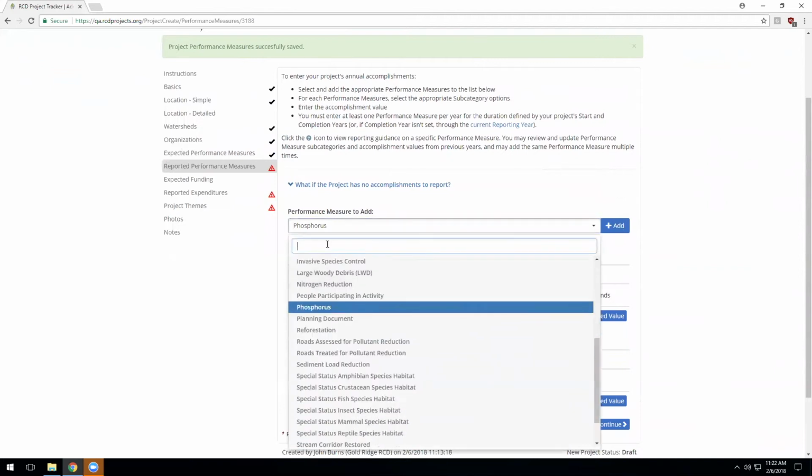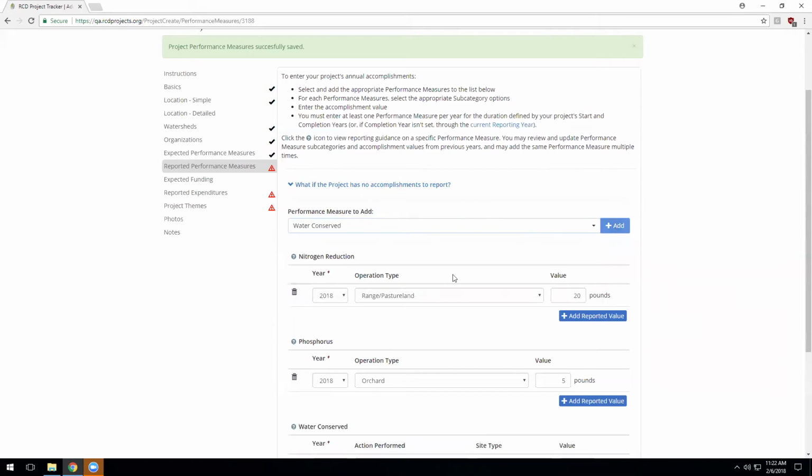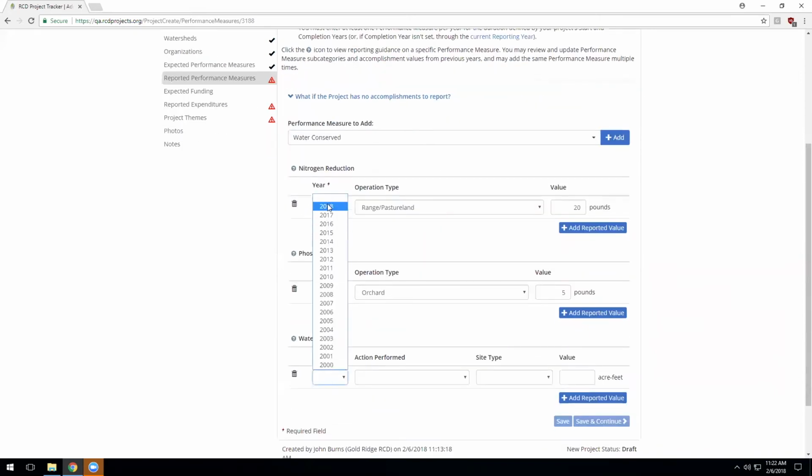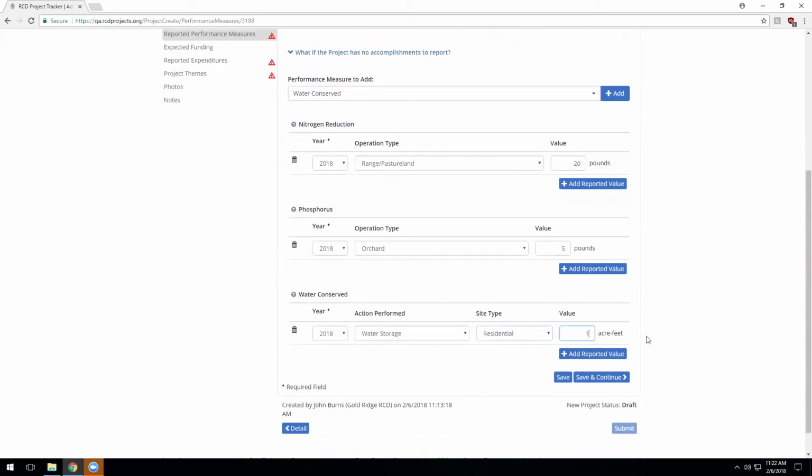And lastly, we'll search for some water conservation that occurred again in 2018. Water storage in the groundwater. Let's make this a residential. We'll say that these rain gardens have produced 1 acre-feet of water. So once you've entered your complete record of performance measure accomplishments for the projects, we'll save and continue on to the next section.